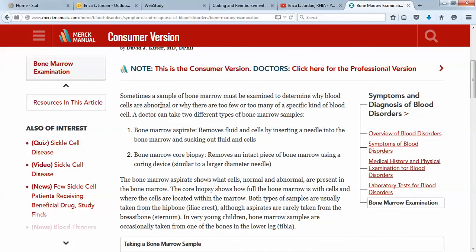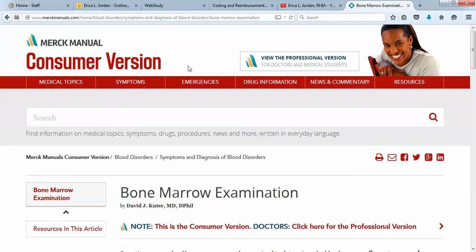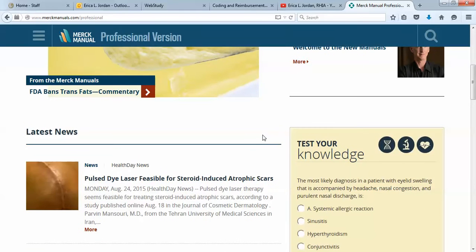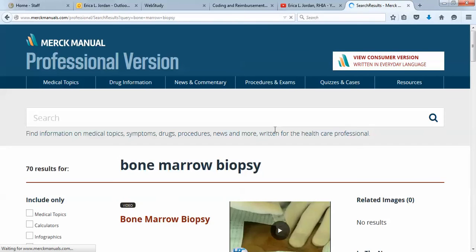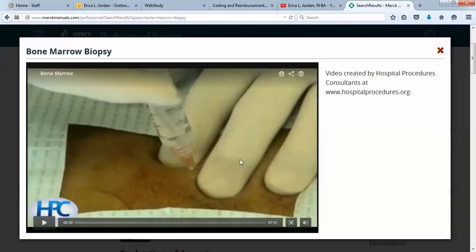So this gives us information. Now, I want you to note that it says here, this is the consumer version. It flipped us over to the consumer version. That is very important. We want the medical version, the professional version. Notice it takes us back. So let's go ahead and type it in again. And we're going to click on bone marrow biopsy. That gives us the actual procedure, right?